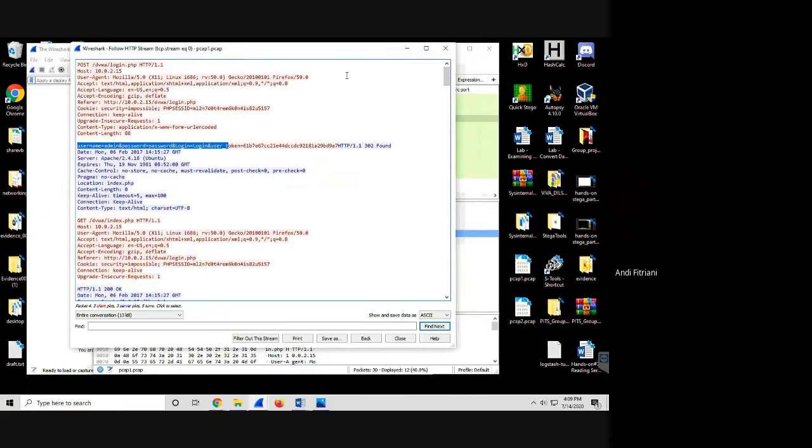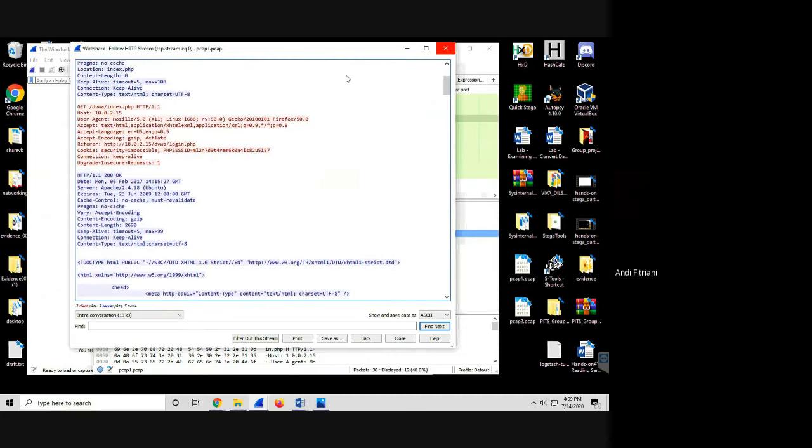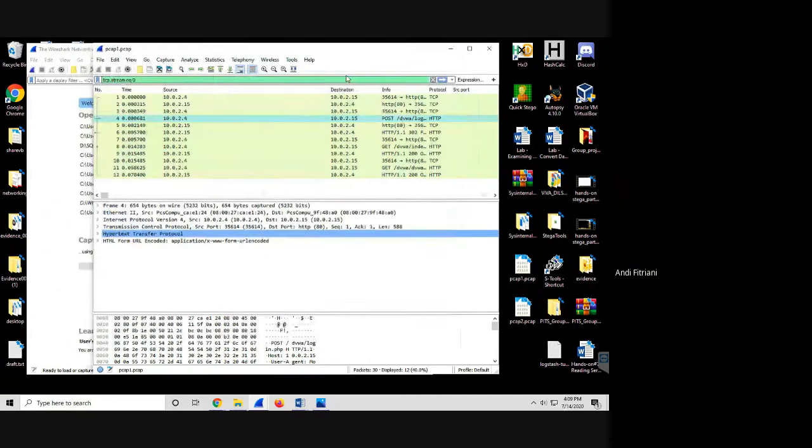So this is how you can actually extract any username that is not encrypted, especially if the web is not using HTTPS or SSL. So you can see here username is admin and password is password. So that's how you can do with Wireshark.